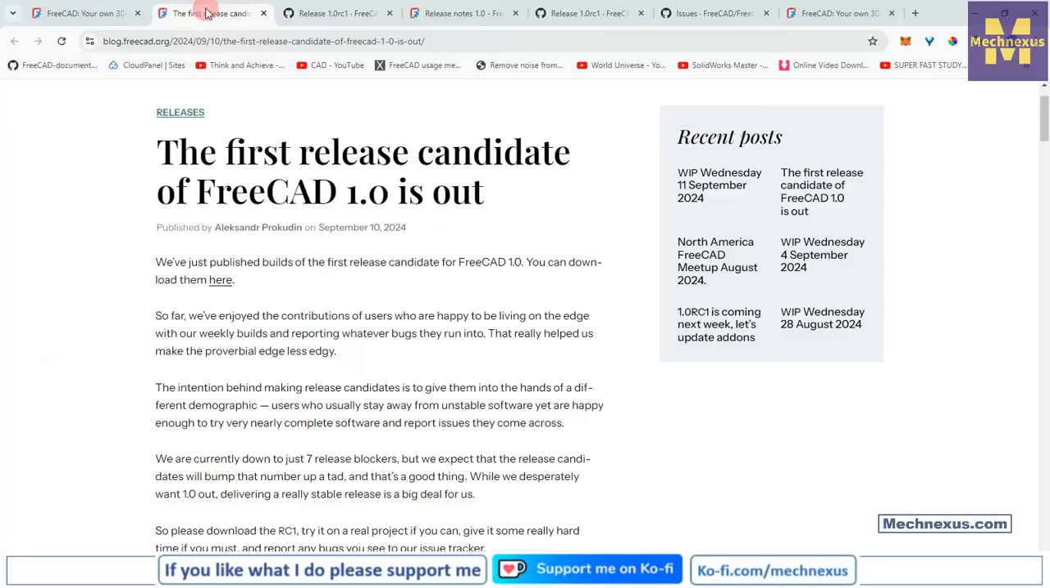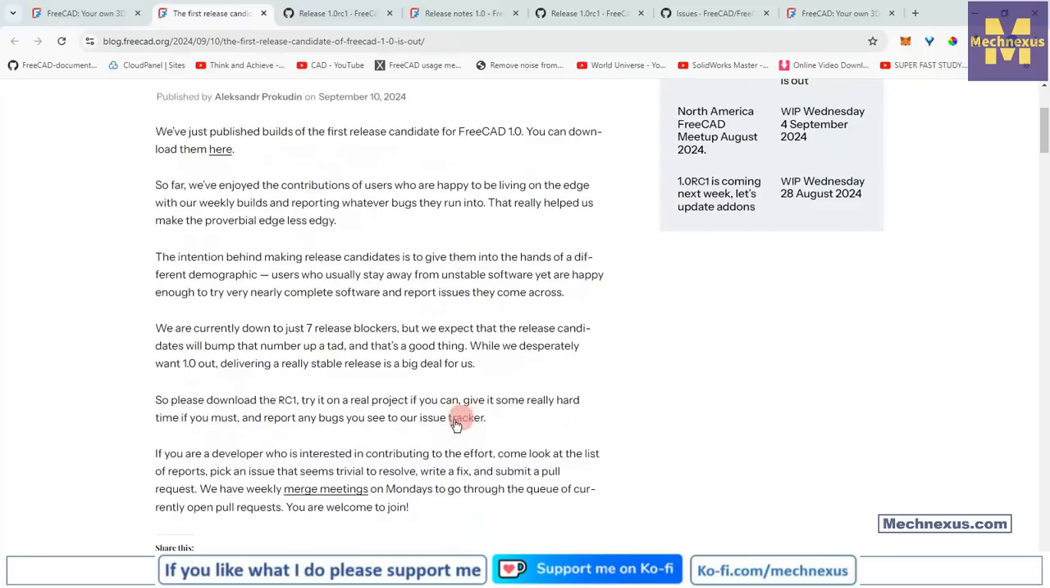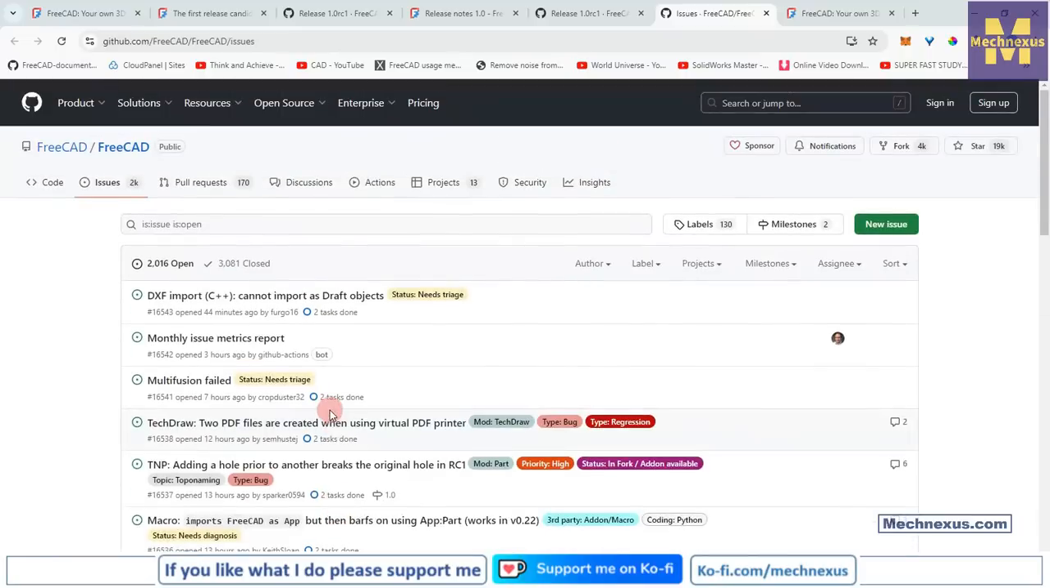Now let's move to the blog news. With the help of this link you can download FreeCAD, and the FreeCAD community is requesting you to try RC1. An issue tracker is there where you can report issues so that the upcoming version of FreeCAD will be more stable and more competitive in the CAD market as compared to other CAD modeling software.